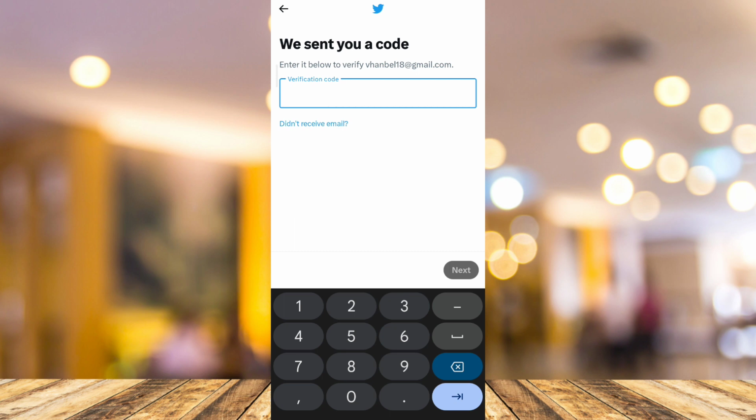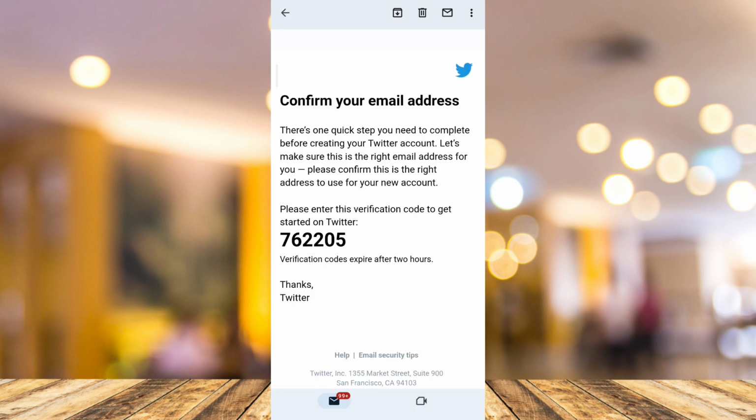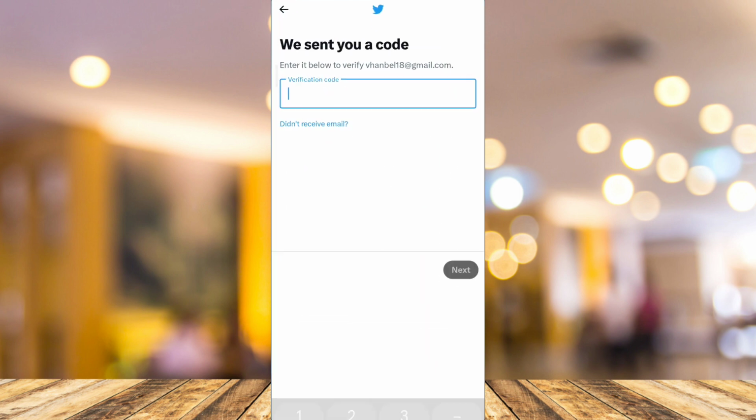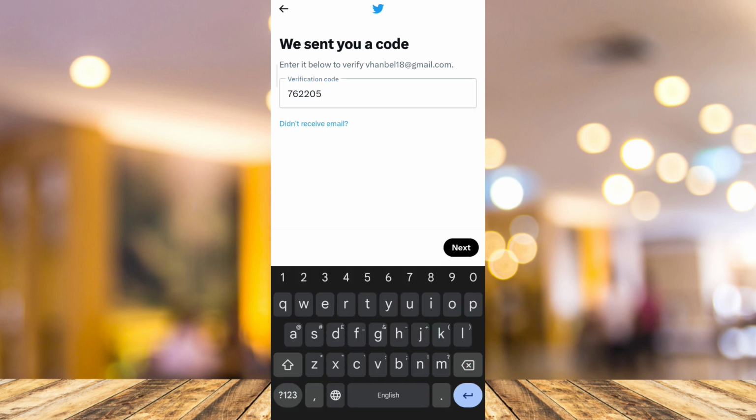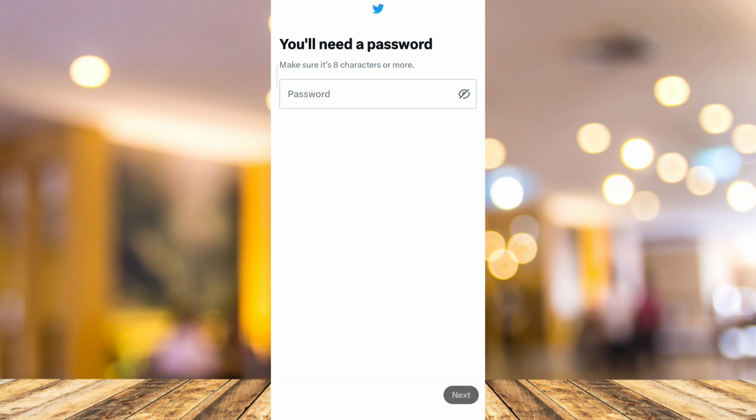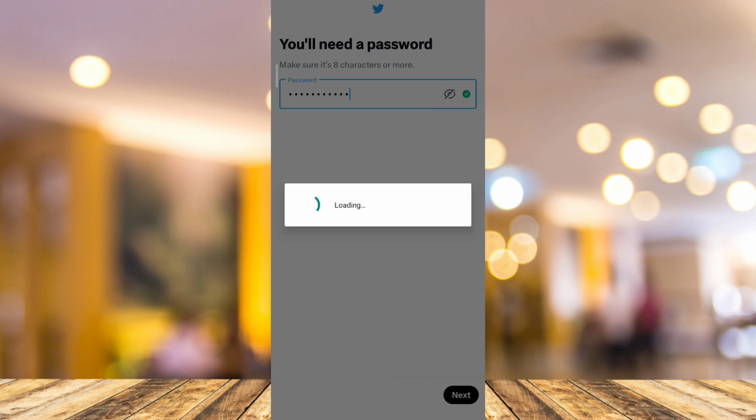So let's go to your Gmail. And as you can see the code right here. So we just want to put this one on that Twitter. So go back to Twitter and enter that code. And once you've done right here, tap on this next button and you need to put your new password. And once you've done, tap on next.